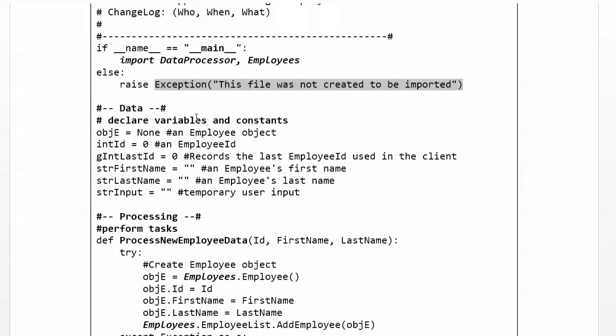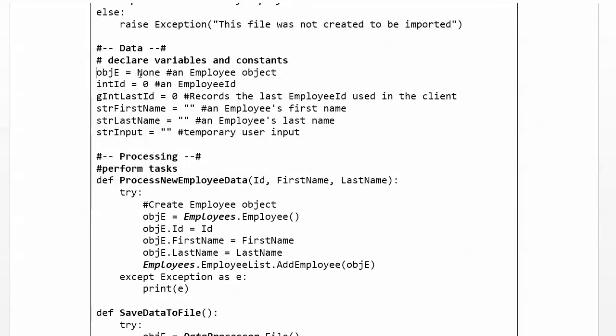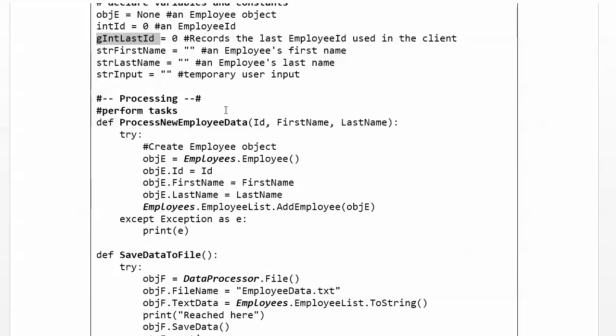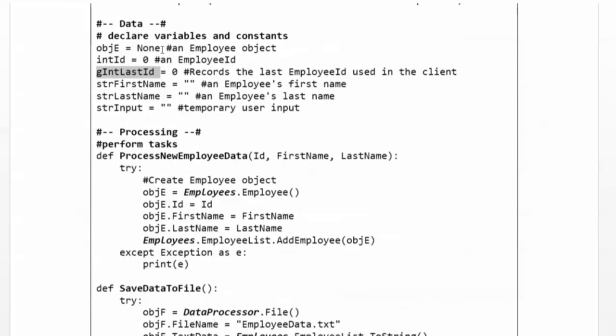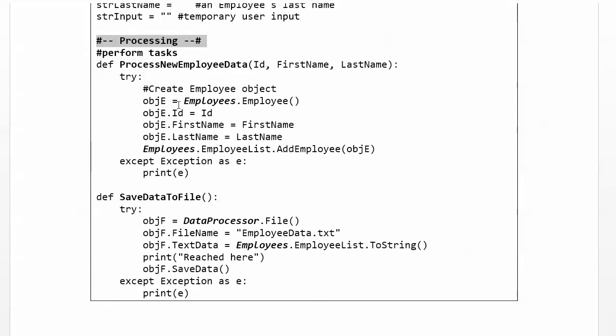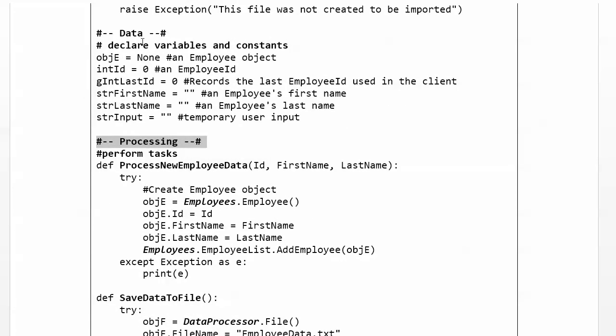It's actually interactive. I'll go through and I'll declare my objects, such as I want to make a variable for my objects, nothing yet. An ID number, maybe the last ID number to find out what the employee IDs are going to be used on the client, maybe the first name and last name, the input, all those things. And I would start by going through and defining a function for processing. So these are my little variables, my data section, a process area for my methods.